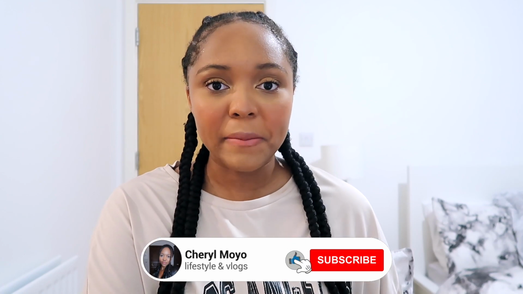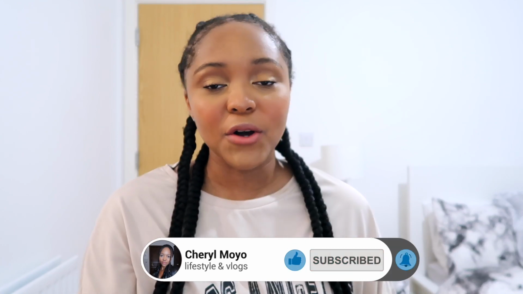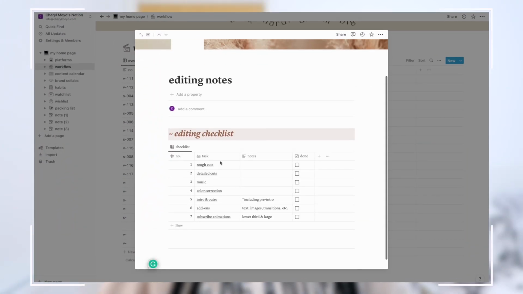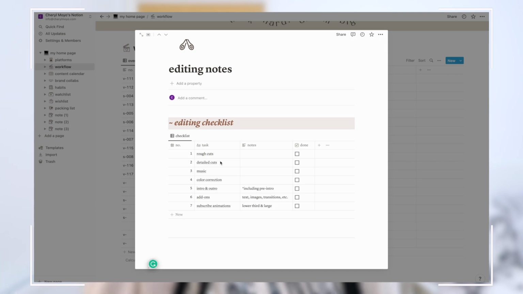I'll typically create the database at home on my laptop, but when I'm on the go, I use my phone and just kind of tick off all of the different shots that I get. Then we have my editing notes. This just helps me keep track of what I'm doing, make sure that I don't forget to add anything. It's pretty self-explanatory. Have I done my cuts, added music, done my color correction, add my intro and outro, text, images, transitions, my funky subscribe animations, all of that.